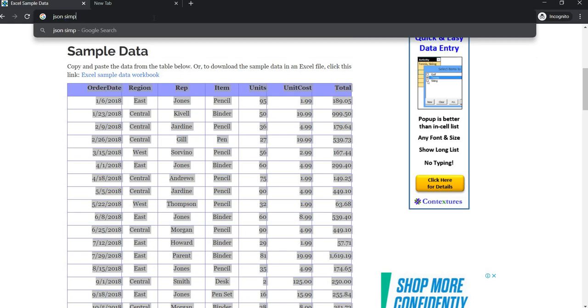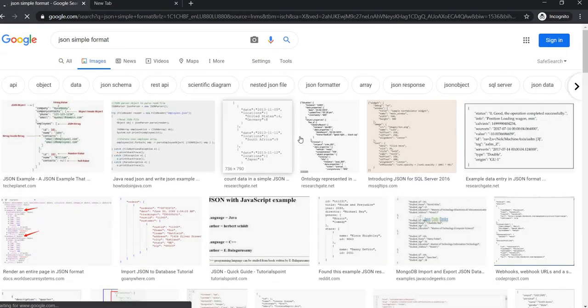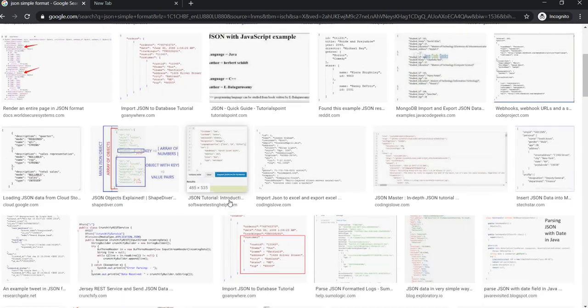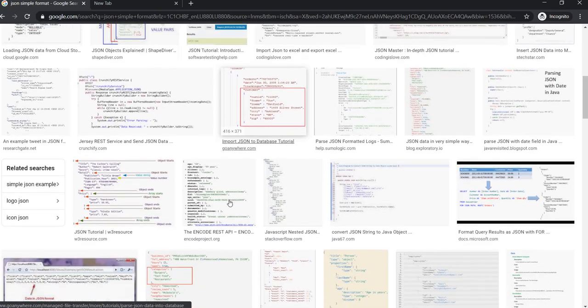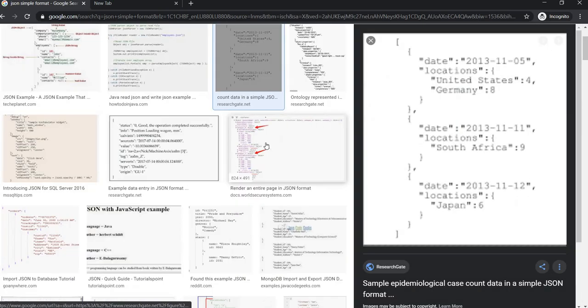JSON simple format. Let's go to images. Probably we'll get it. We'll get a quick peek. Very simple data. If I can get a very simple file, not the nested ones, then I can show it to you. Well, let's take this one.